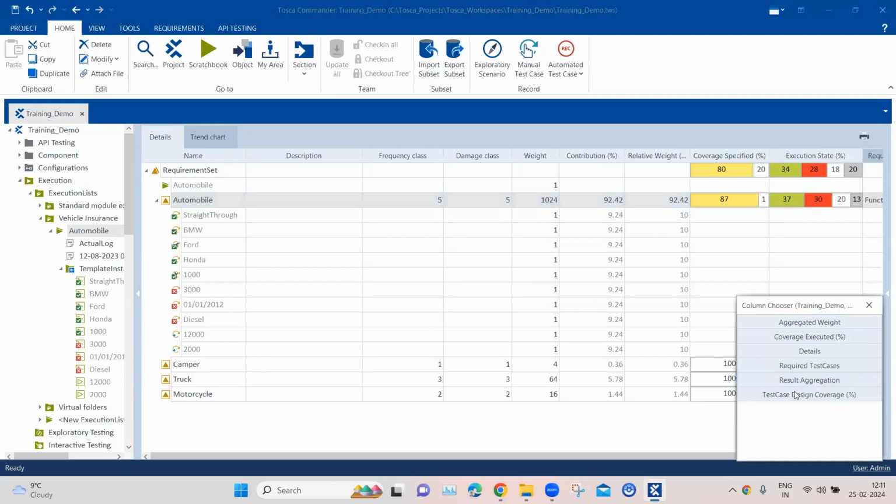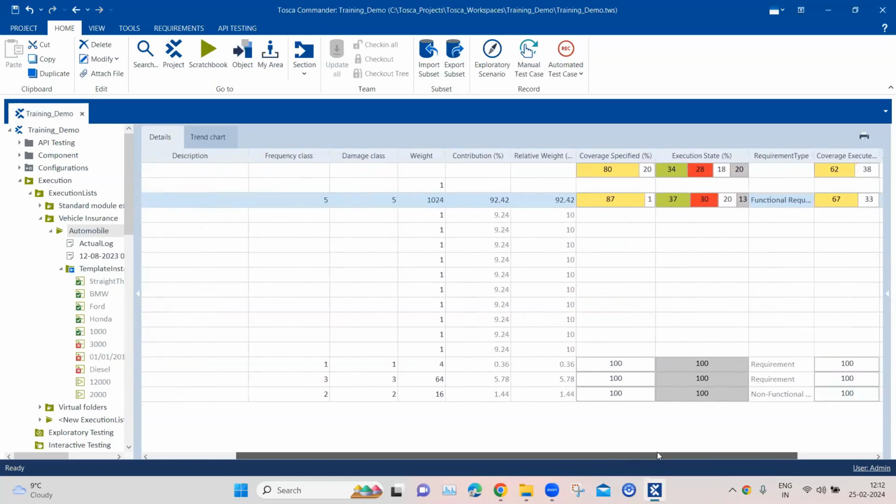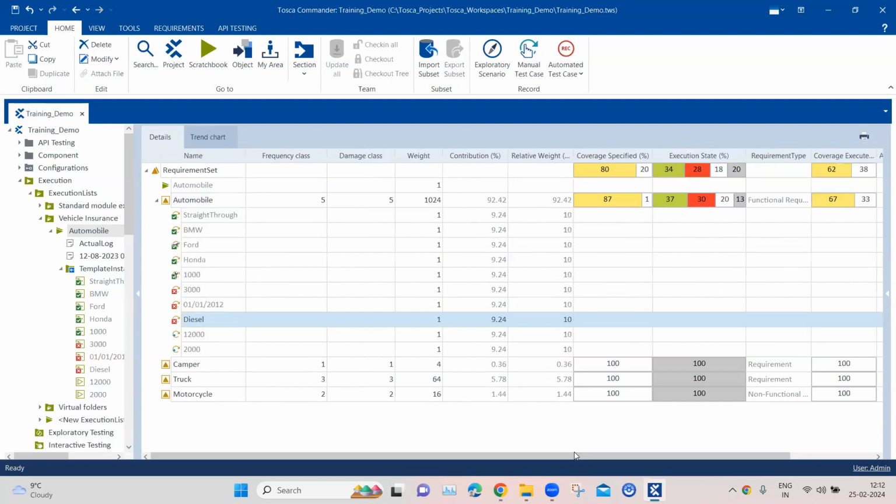Okay, then there is coverage executed, which shows what amount of test cases have already been executed. You can also put aggregated weight. Then required test cases, result aggregation, that will be at a requirement set level. If you have also linked test case design, then you can also add this particular column. So you can decide what columns you want to have, or remove any column which you don't want to see here.